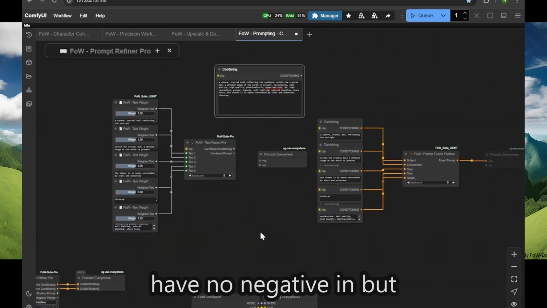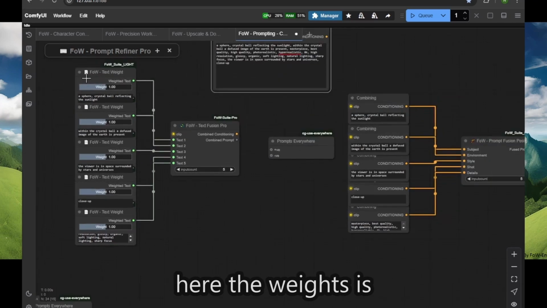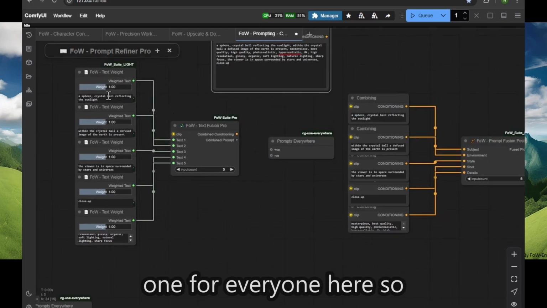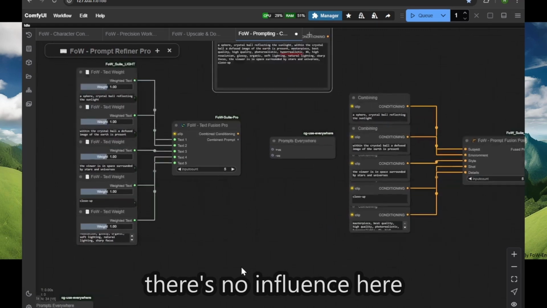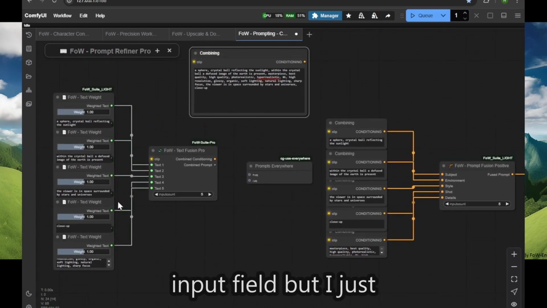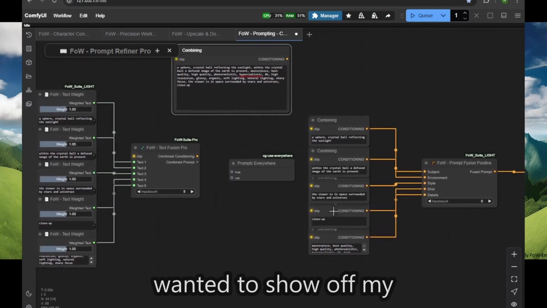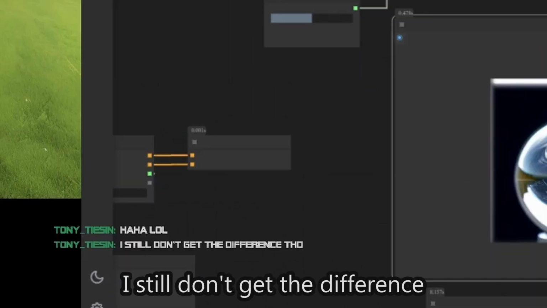This is the main prompt. We have no negative prompt, but we have this prompt in here. The weights are 1 for everyone here, so that has no influence. I could also just have used a plain text input field, but I just wanted to show off my own nodes. Sorry for that. I still don't get the difference though.